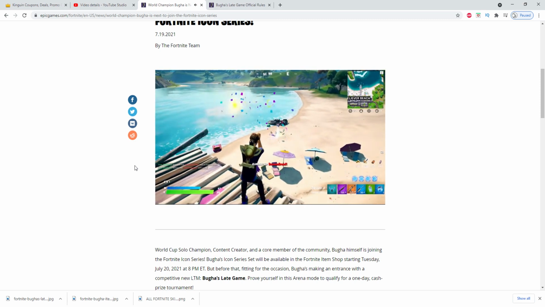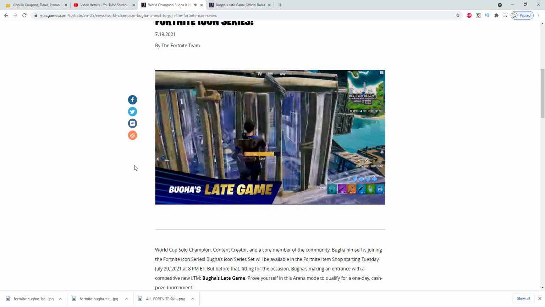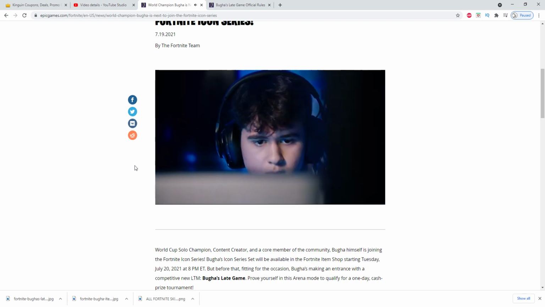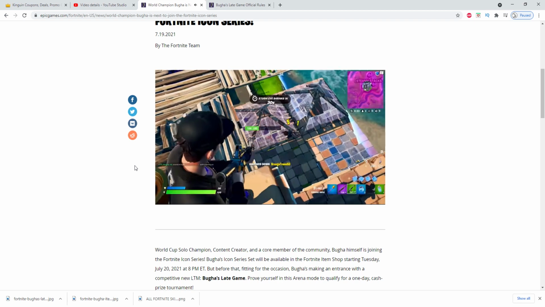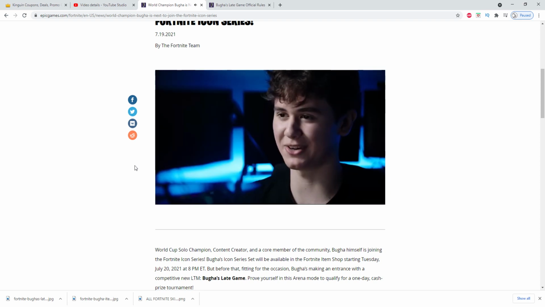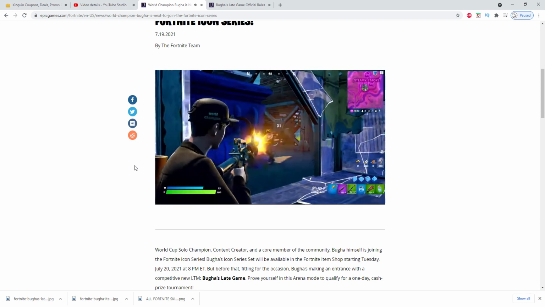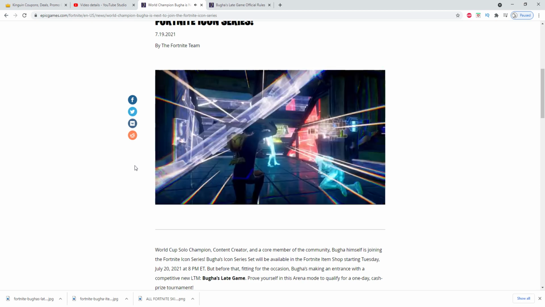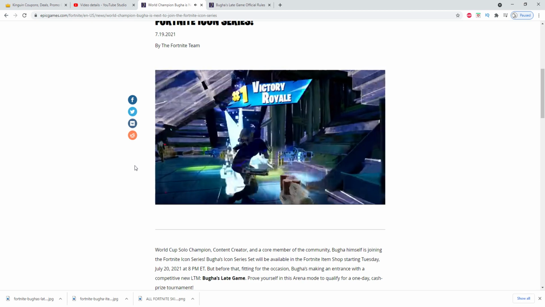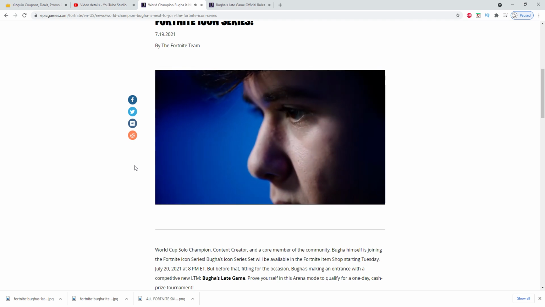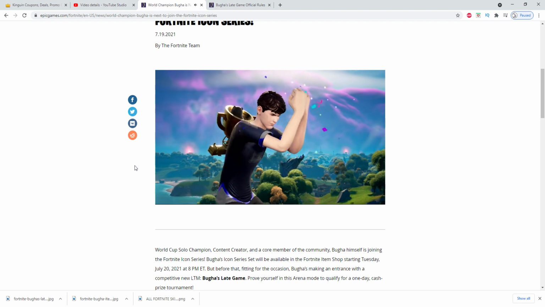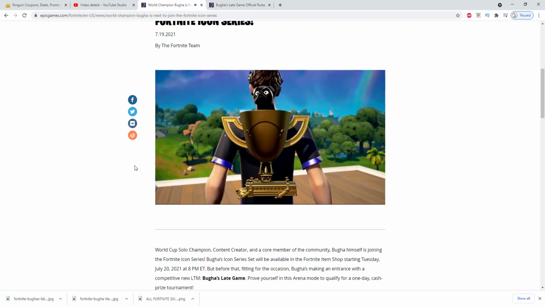Another really cool thing is Bugha's Late Game. It is the first competitive all-out game mode. It is trios. You start off in the third zone. Set materials, weapons, loadouts. You're getting straight into that action, that World Cup experience for players all around the world. I used to dream of the day that I would get my own Icon Series outfit. Now that it's here, I'm super excited with how this turns out. This is really cool, and I hope everyone likes it.